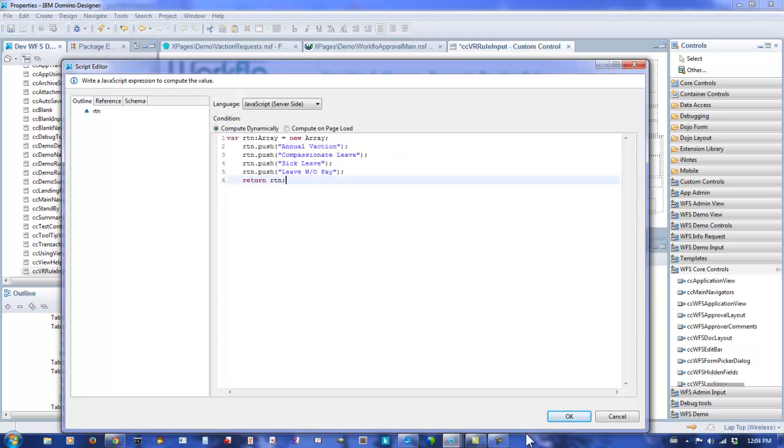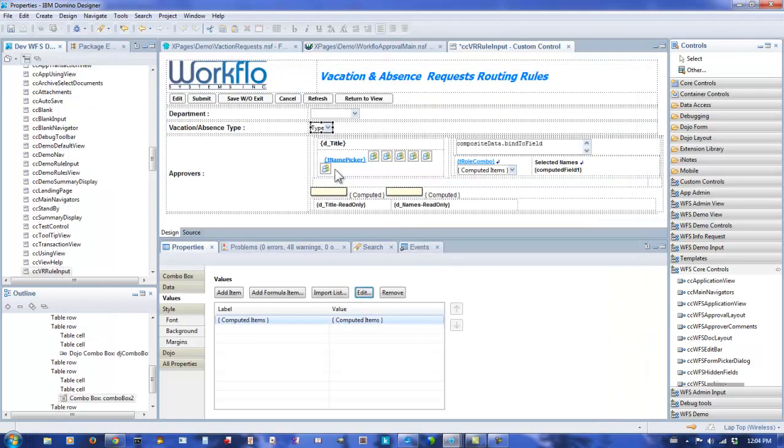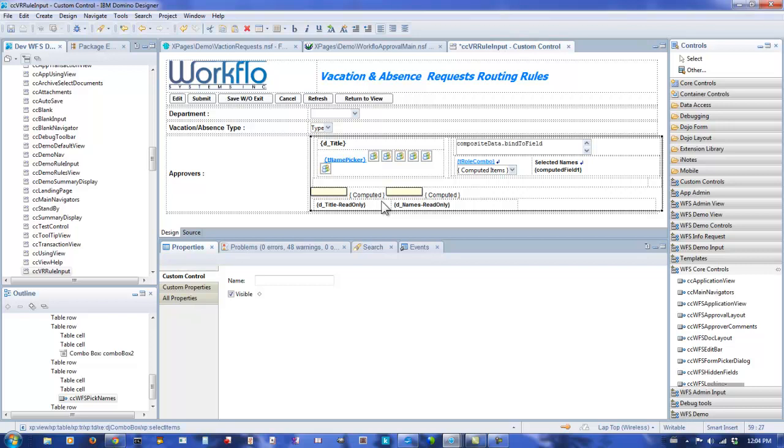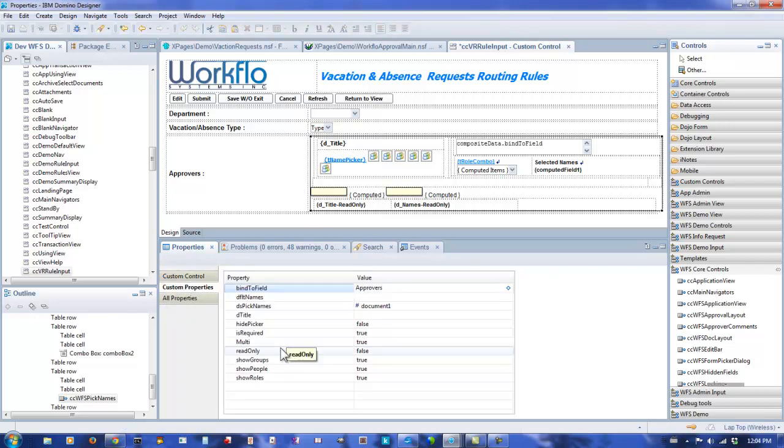And so when we come to use it, we'll select a value from here. Here's another custom control that I've added to this. It's a custom control called WFS pick names, and it asks, okay, what field do I want to bind this to? I'm going to bind it to a field called approvers. There, I can specify default names. I don't have any. Again, computed value.